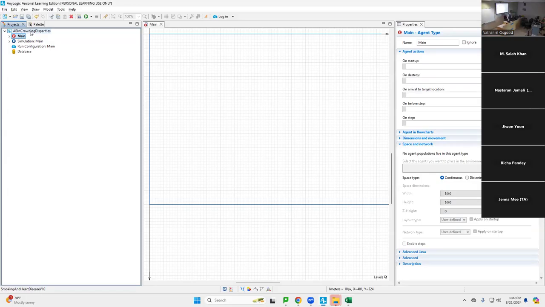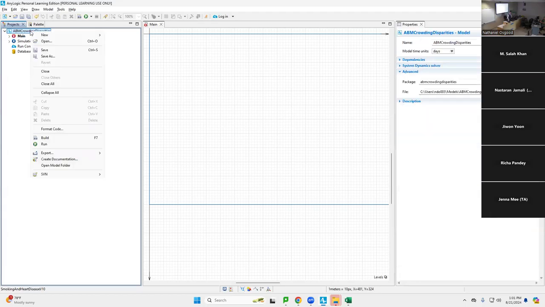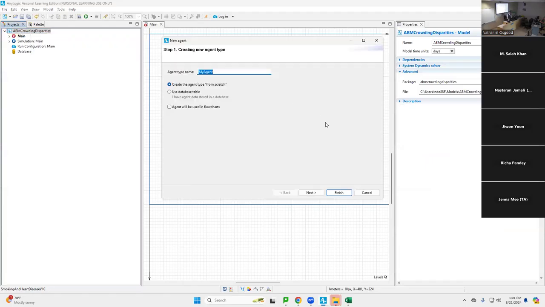Okay, I heard a rumbling. Speak on. Right click on the model. Do agent type. Funny, that sounded like my voice saying that. Okay, so we say agent type, and the agent type is going to be person, with a capital P.